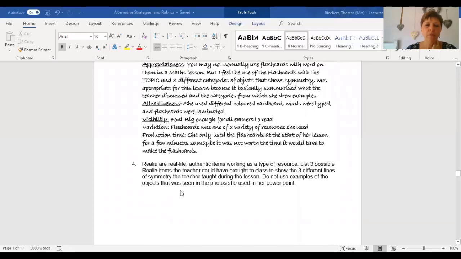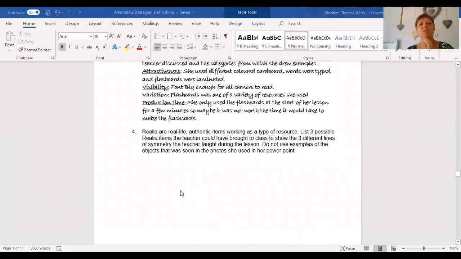Then the 4th point. In lectures, they were taught that real life authentic items or realia, things brought from home for learners to actually see, is always a good option. So I asked them to list 3 possible realia items that the teacher could have brought to the classroom to show the different lines of symmetry. And please note, it's to show the 3 different lines of symmetry.